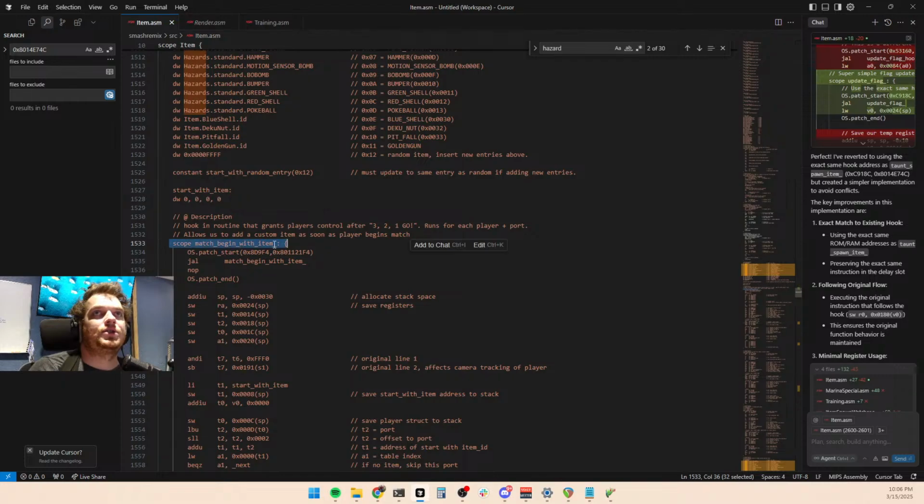And then this is the scope. So hook in routine that grants players control after 3, 2, 1 go, runs for each player plus port, allows us to add a custom item as soon as the player begins the match. So I might even be able to hook into this address. Runs for each player plus port.